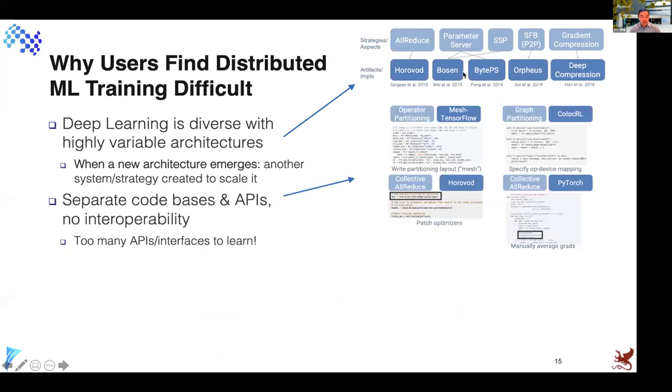And secondly, even if you know how to choose, there are separate code bases and APIs for all these different solutions. Therefore, you need to put a lot of effort into learning them and also using them. It is not very interoperable between all these different systems. If you want to do an optimum partition, you need to use a technique known as Mesh TensorFlow. But if you want to use an all-reduce technique, then Horovod provides the best system. So how can you combine all these different technologies in a single solution?